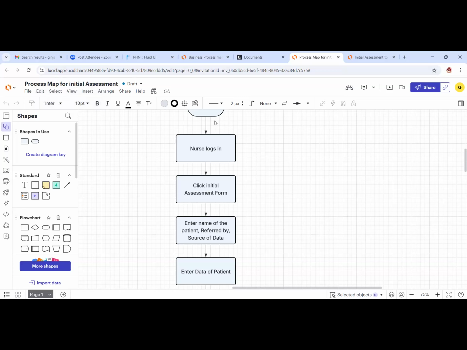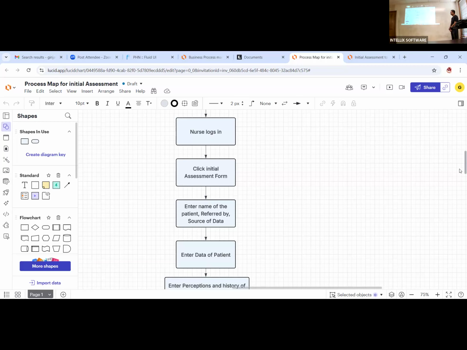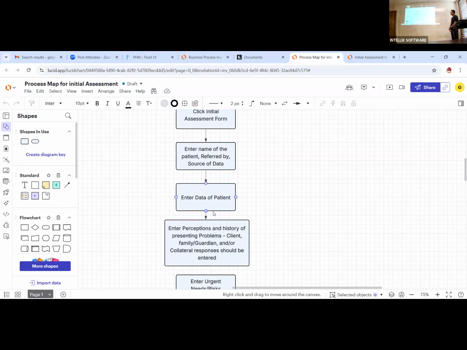So the initial assessment form has sections, from section A till section K. I just went one by one: click the assessment form, then enter the name of the patient, name of the person who's filling it, referred by whom and source of data. That is one section of it. And then enter the demographic details of the patient, so just to identify different things, right? Yes, sections.